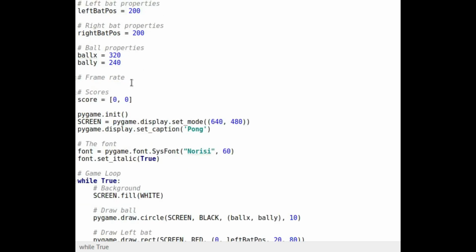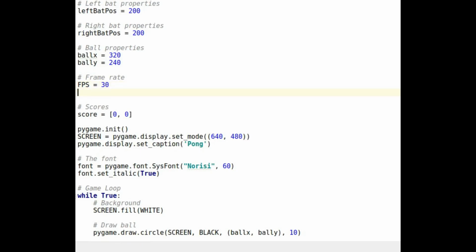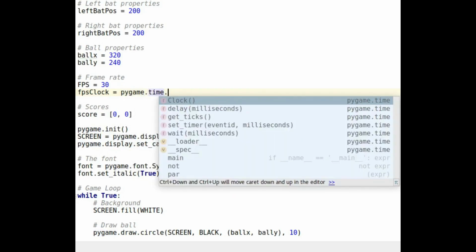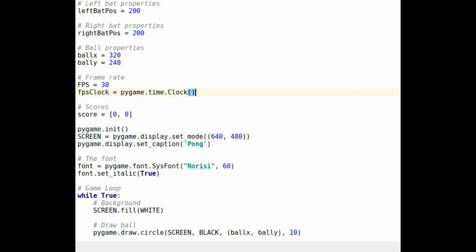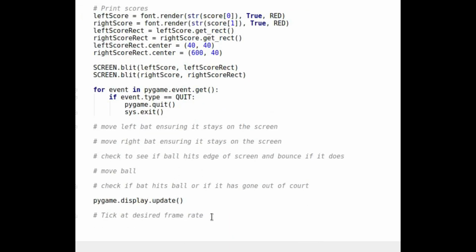Because we don't want anything to happen too fast, we have to set up the frame rate like we did in a previous one. So frames per second, I'm going to make it the standard 30, you can make whatever you like. And I'm going to call my frames per second clock. Again, that's just a name that I'm giving it, and that's going to be a Pygame time dot clock.